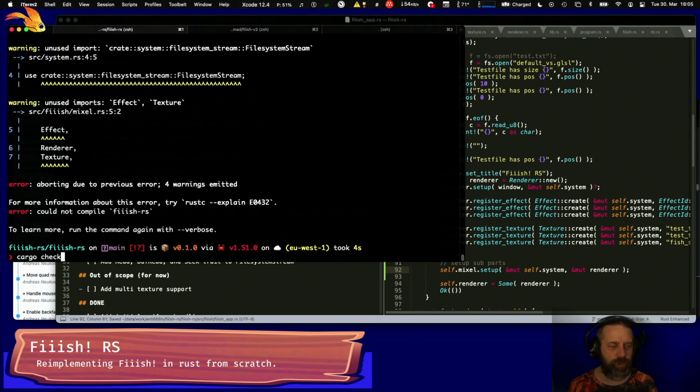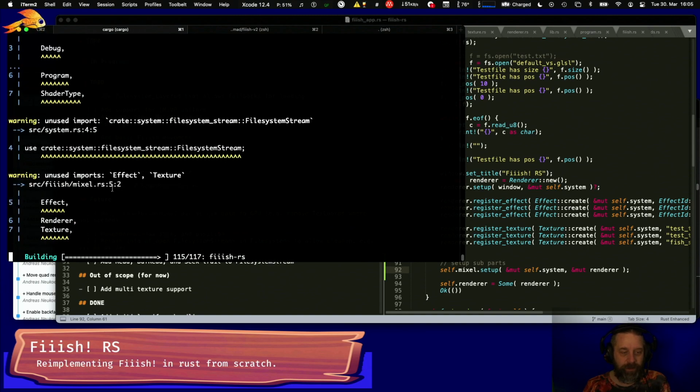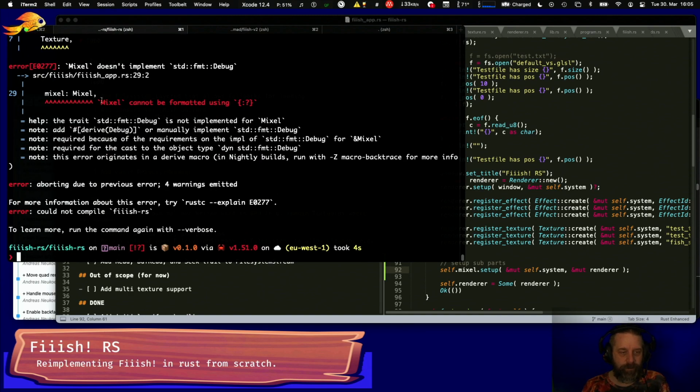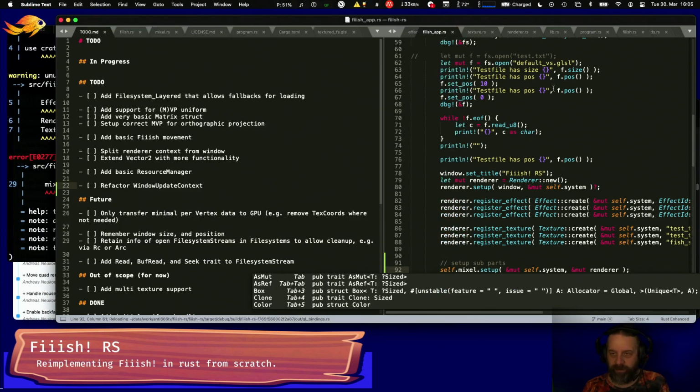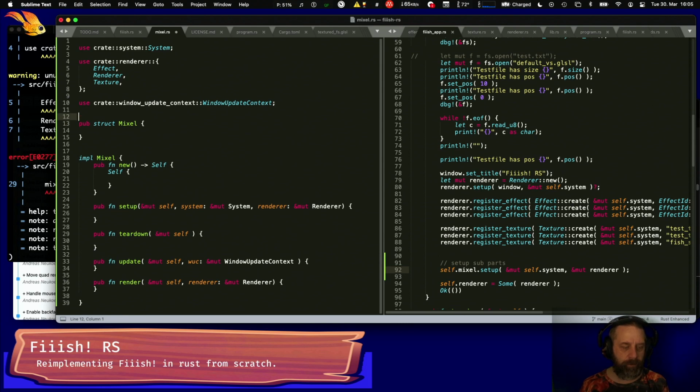I'm 99% sure I just messed up the mutability again. Oh, Mixel doesn't have a... Yeah, fair enough.